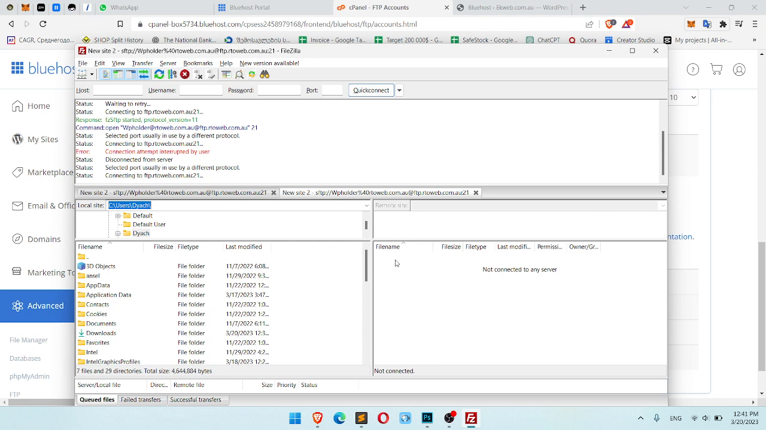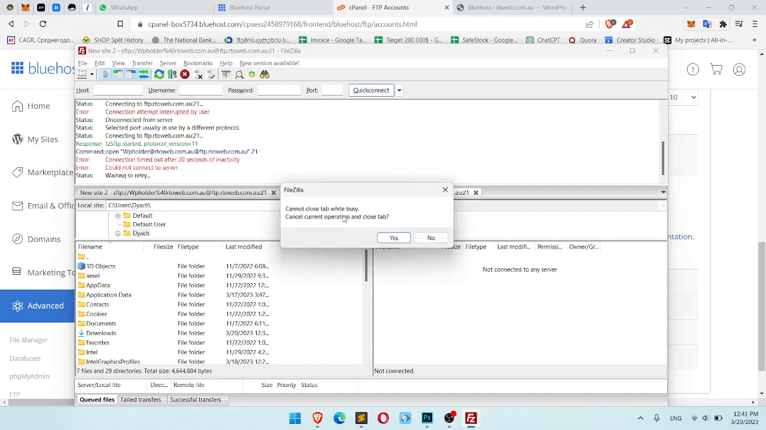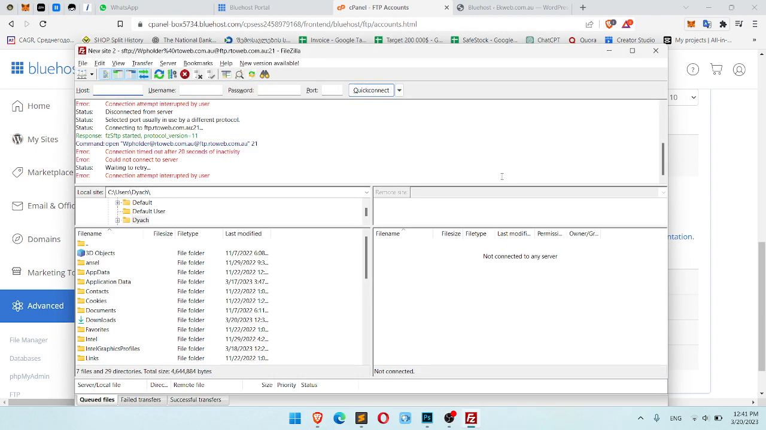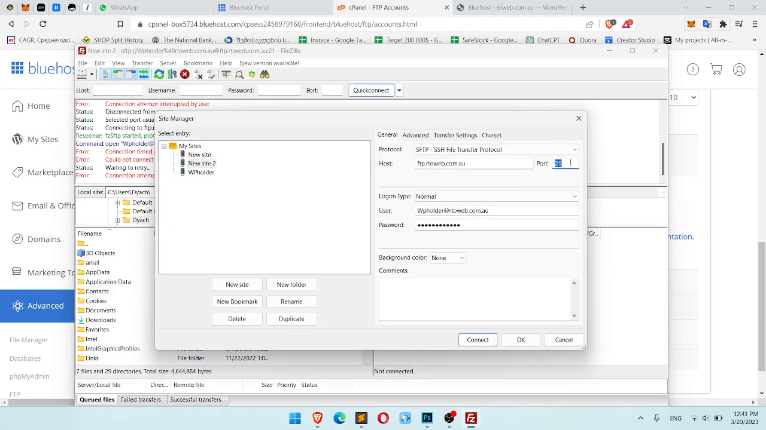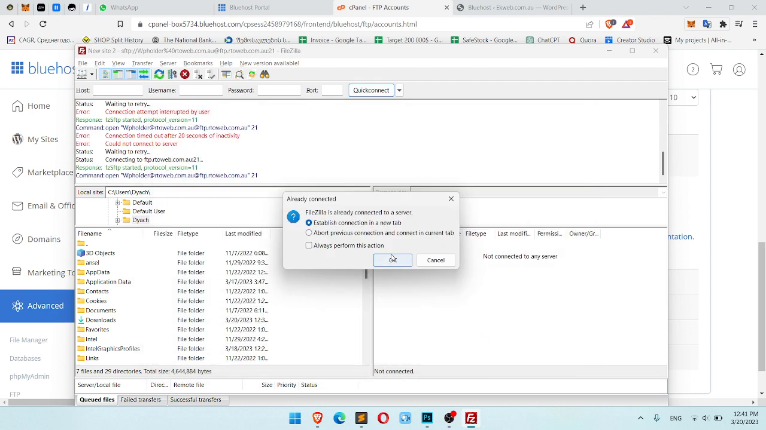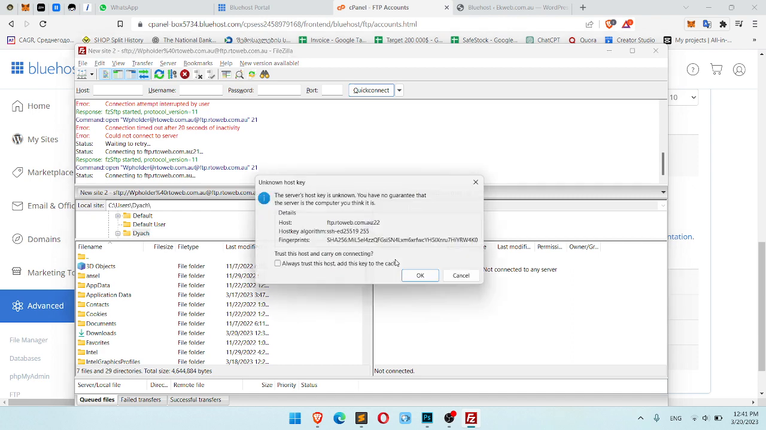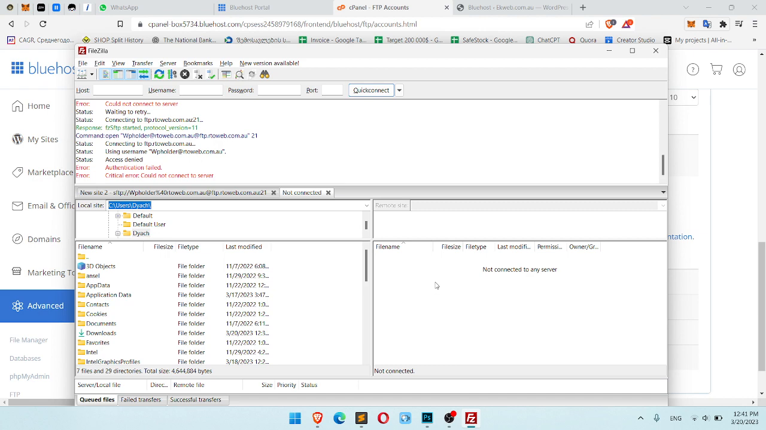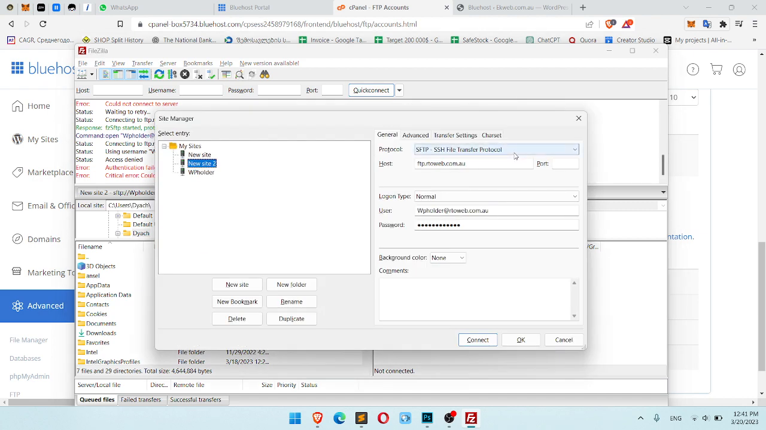Okay, you see nothing happens, so close this connection. Now let's try to remove this 21. You should try the change password, you should try to remove the port. Like, let's try with port. Okay, it started to work something. Okay, it doesn't work. Now you should try to change between SFTP and FTP connection.